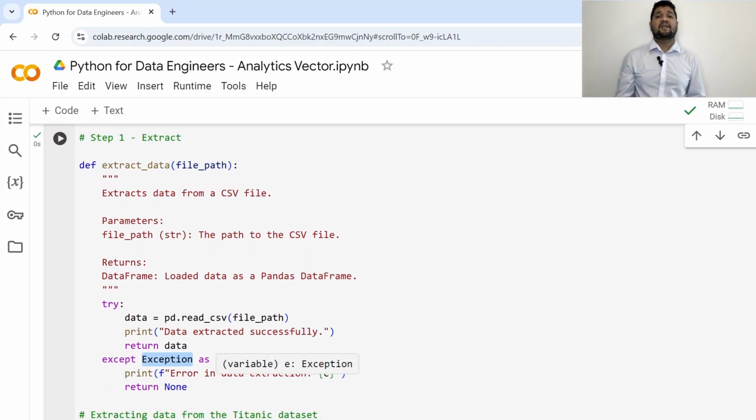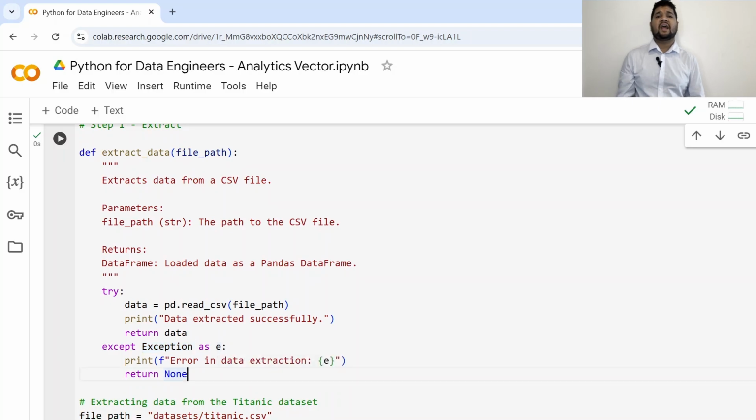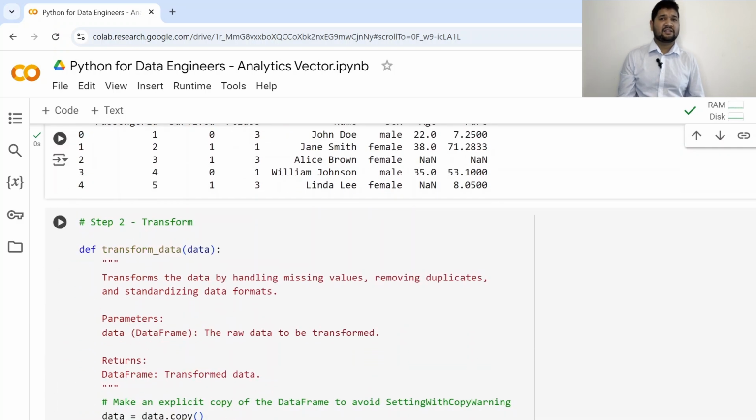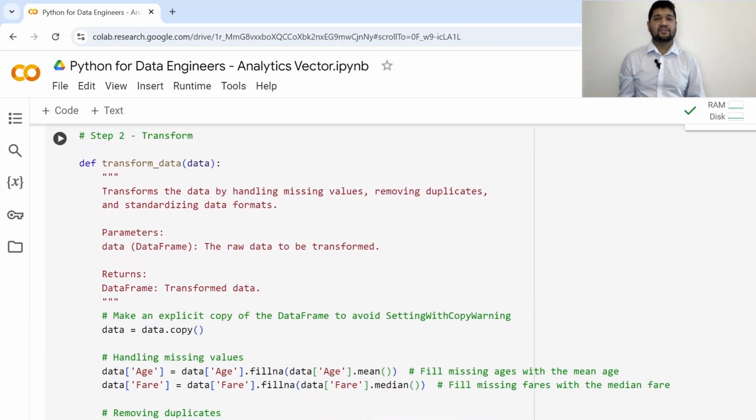The transform step involves cleaning, modifying, and preparing data for analysis. This ensures that the raw data becomes structured and consistent. In our script, we handle missing values, such as the missing age is replaced with the average age, ensuring the dataset remains usable. The missing fare is replaced with the median fare to handle outliers effectively.